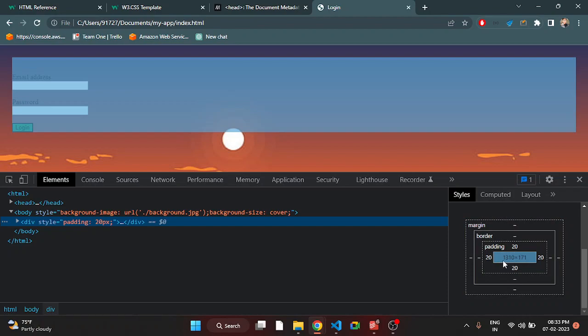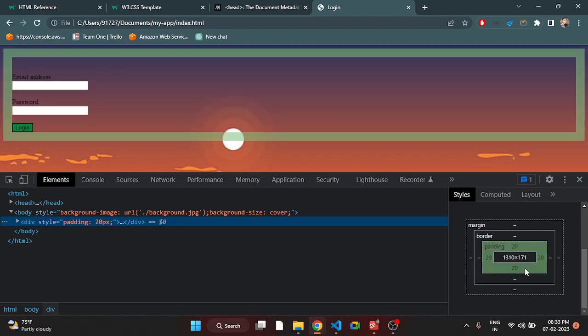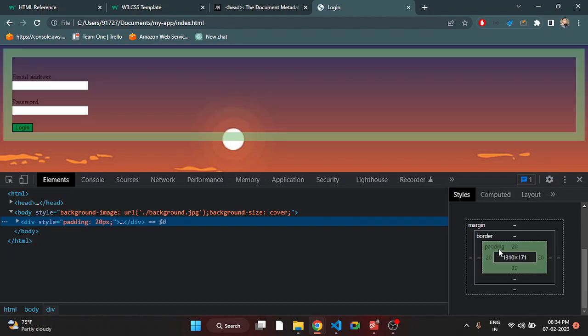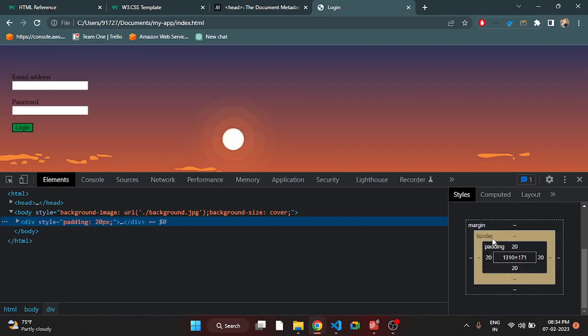See, the blue part here represents the actual element, highlighted in blue. That is our actual div. Just outside the div, we have 20 units of padding around it, some space. The space just after the element is called padding. And outside it we have the border property, but we haven't given any border here.